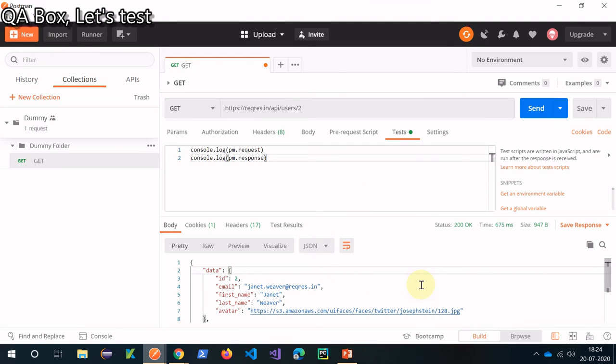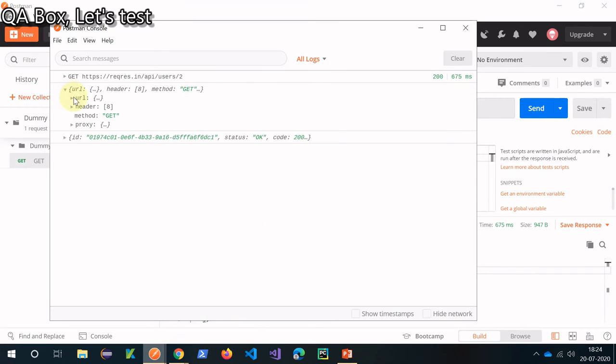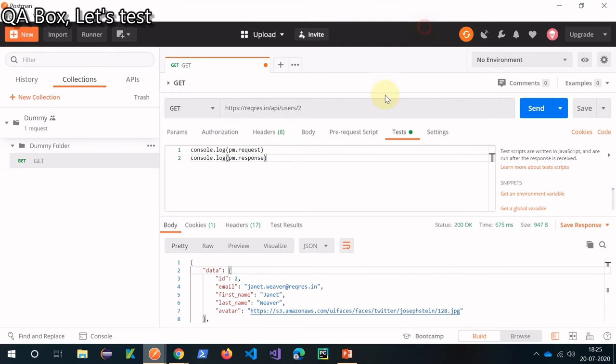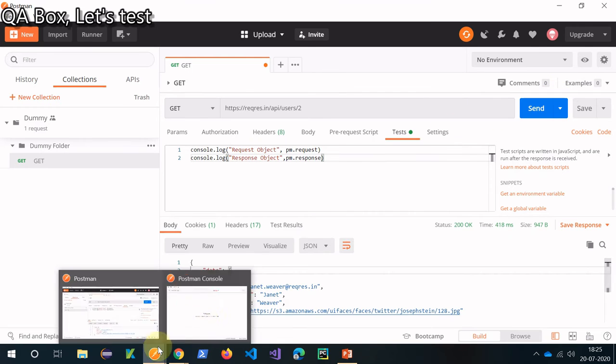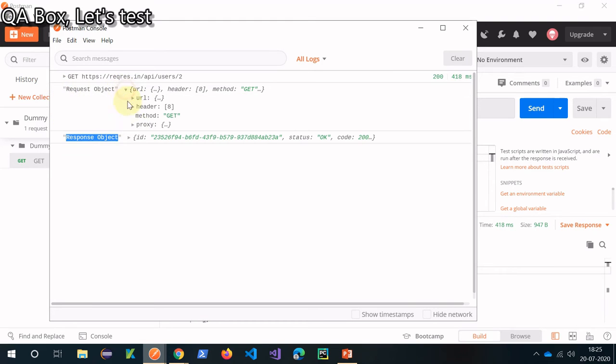Okay, so you see the response in here. And now let's head back to this, and now you see this is your request object. All right, and this is your response object. And to make it more readable, let me do one more change in here. So I say request object, and same thing in here, but this time it is going to be response object. And you send this. Good, switch back to your console, and now you see this is your request and this is your response object. And let's open this.